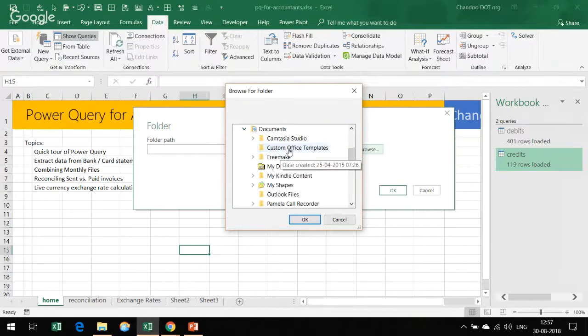Excuse me while I navigate this. Oops, I think I went to the wrong place. That's why everything looks weird.